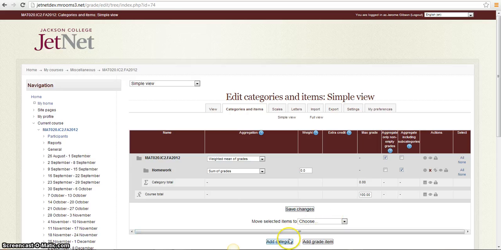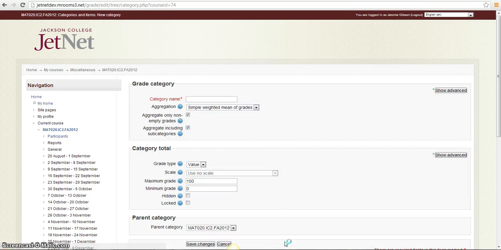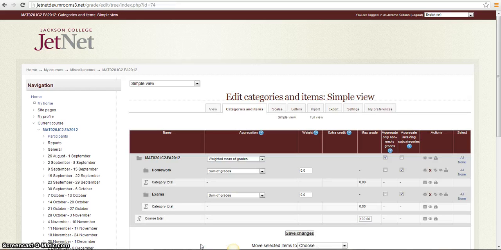The next thing we would do is add another category. I'm going to use this as exams. Click the down arrow, go to Sum of Grades, and click Save Changes. Now, of course, you have more categories than this, but for the sake of time in this video, I'm just going to do only 2.